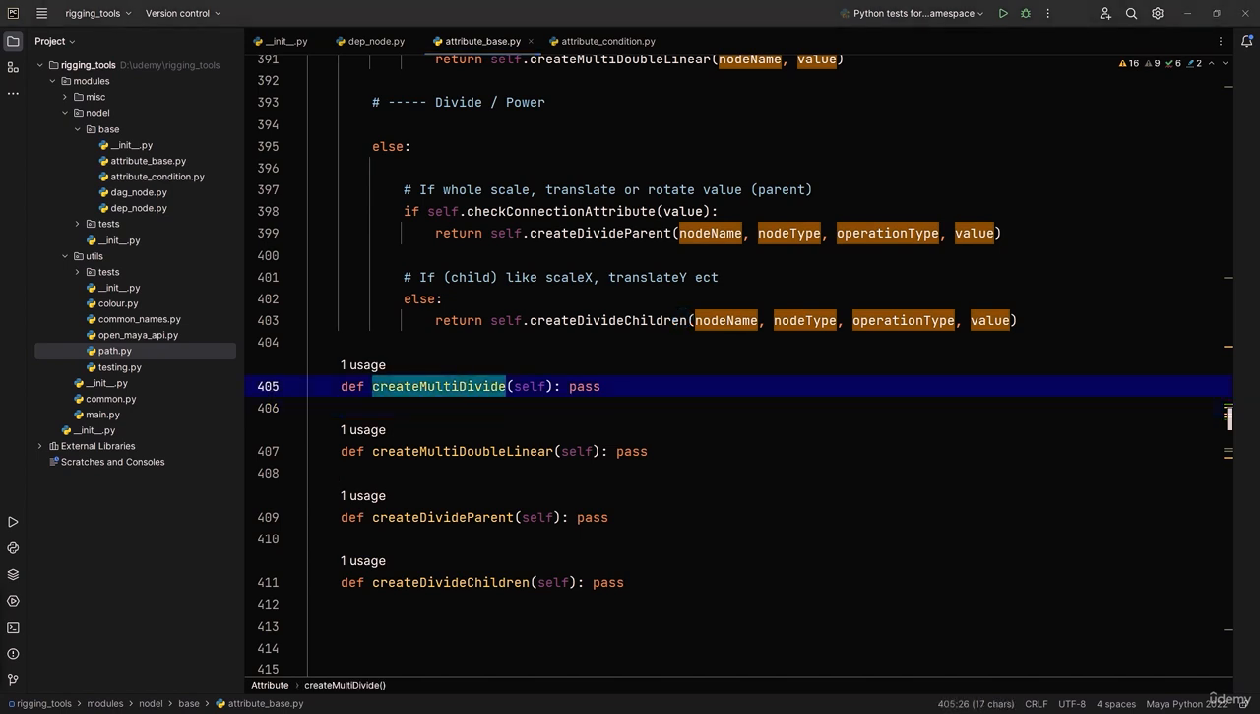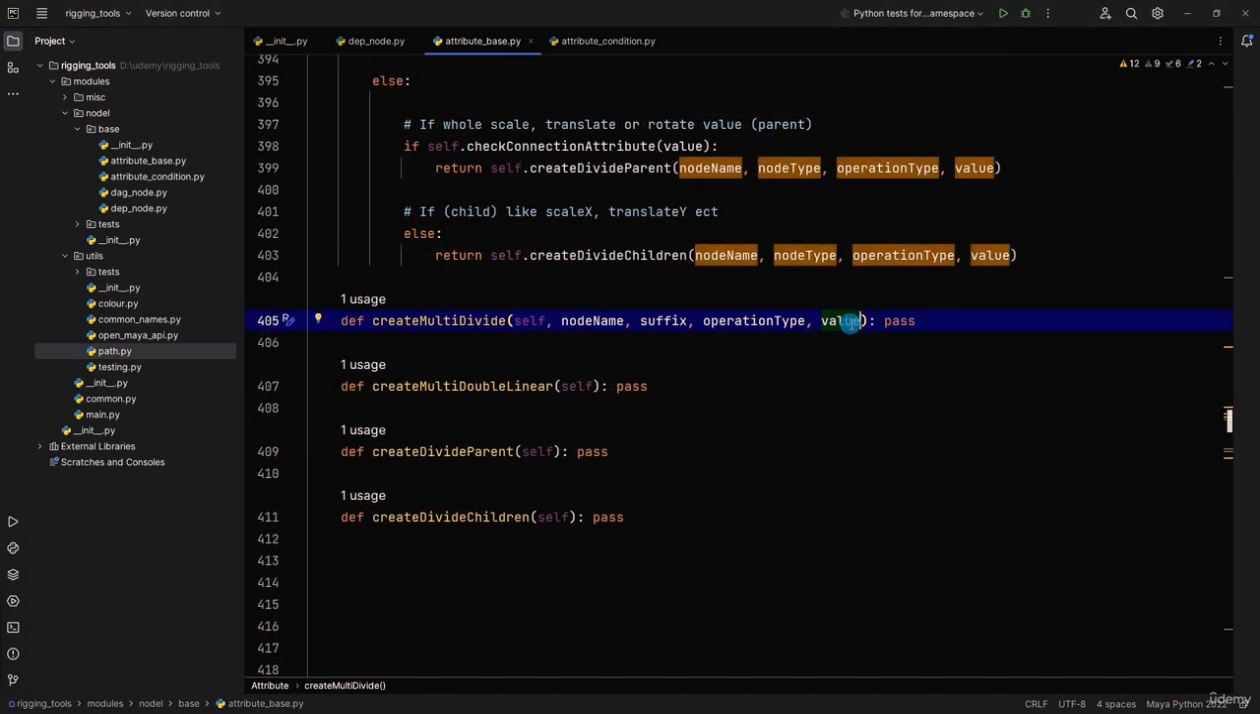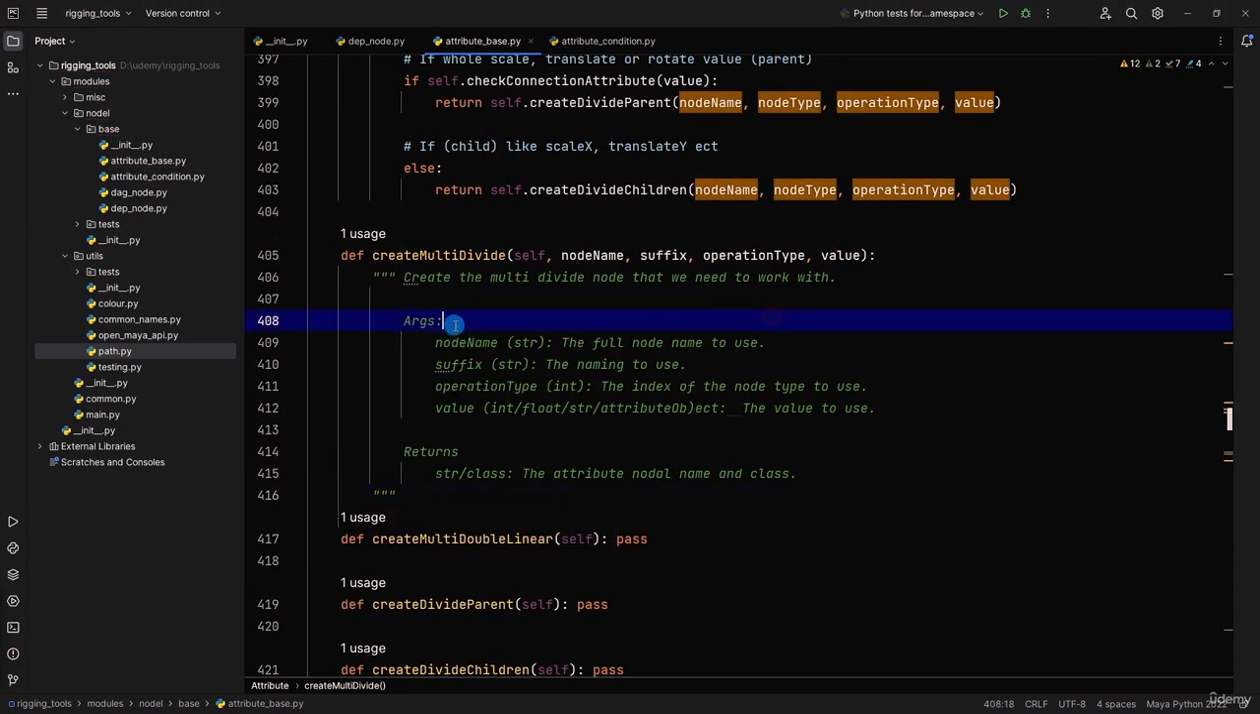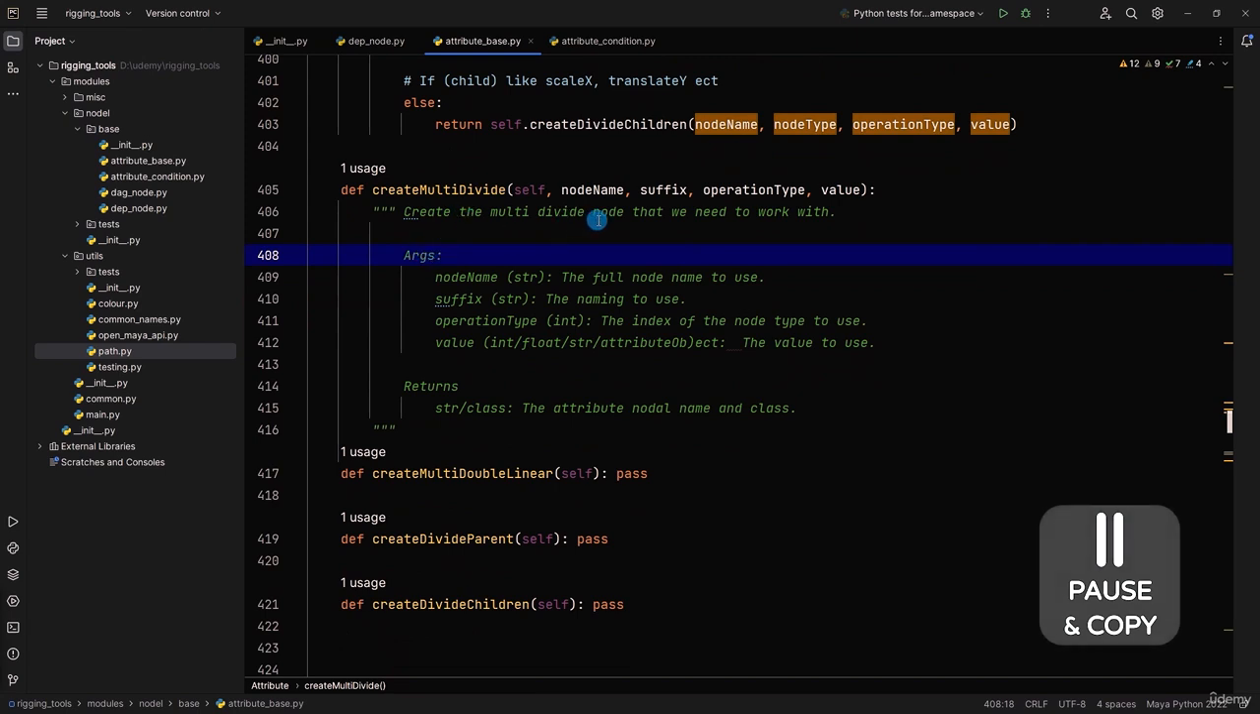Let's start off with our create multiply divide, which is a nice and simple one. Our inputs need to be positional arguments, because they're basically only going to be used within this class, but we won't use the underscore just because this is such a big class at the moment. We won't be using these outside of the arithmetic operators, therefore we just don't need to add that as a thought process. And here is our string: create the multiply divide node that we will need to work with.